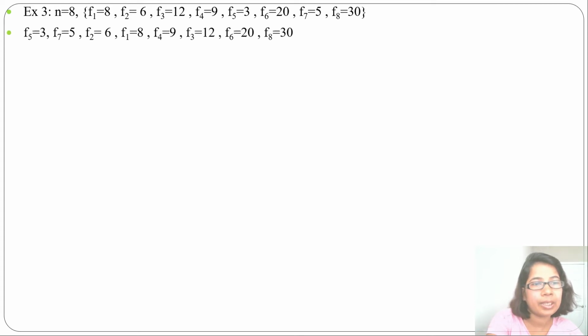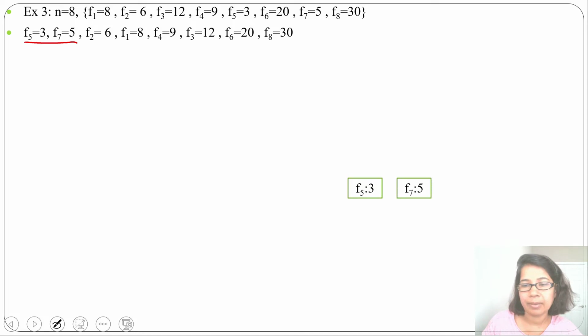F5 equals 3, F7 equals 5, F2 equals 6, F1 equals 8, F4 equals 9, F3 equals 12, F6 equals 20, F8 equals 30. Next I will create the tree. So first I will merge these two, F5 and F7.